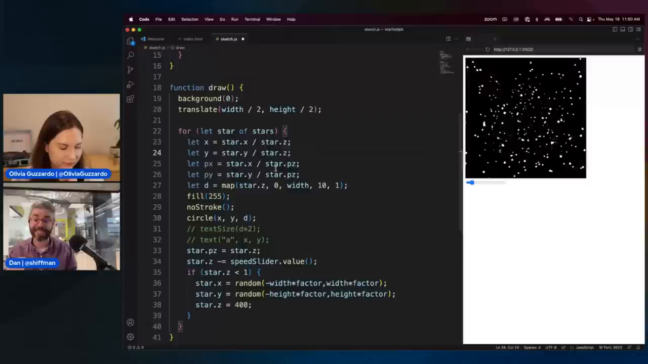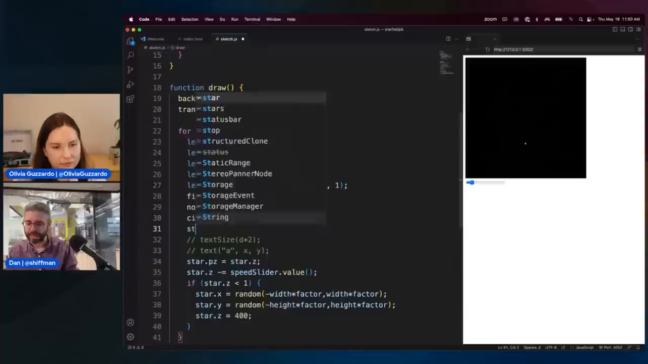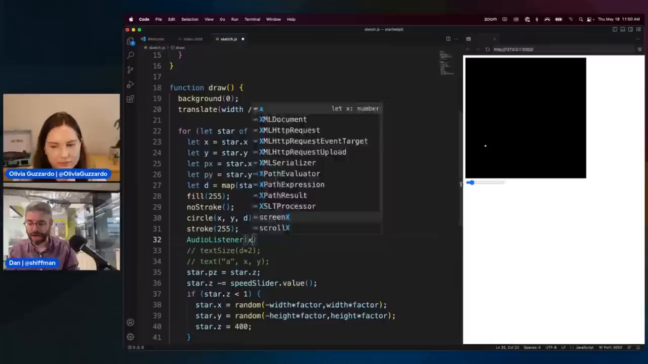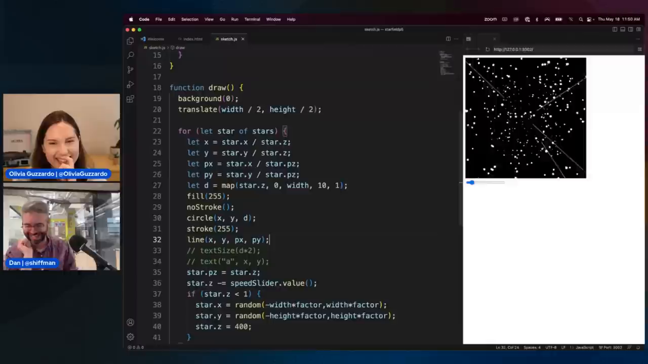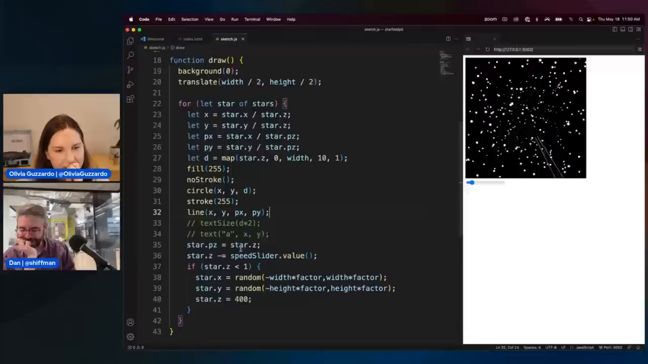What I should be able to do now is say stroke(255). I need that outline to draw a line, and then I can draw a line from x, y to px, py. And I've done something wrong, which I'm sure the chat will help with. That's kind of a cool effect though. Wow, what did I do? Okay, let's look at this. pz equals star.z, then change it, divide.